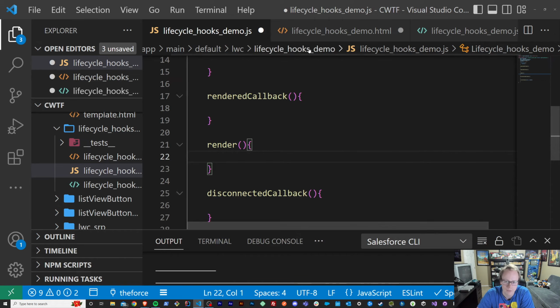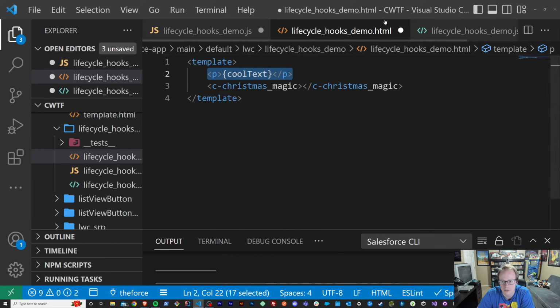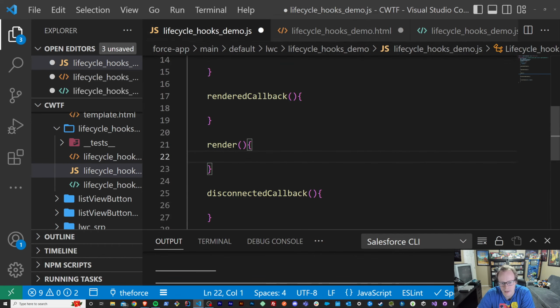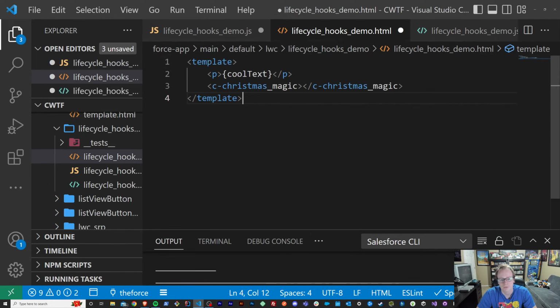So for instance, right now I have one template. It's this lifecycle hooks demo HTML, right? But maybe in different scenarios, I wanted different templates to be rendered. Maybe if they're using a mobile phone, I want a mobile template to be rendered, or a tablet template, or whatever, right? And this is your opportunity to do that. The render method here is going to allow you to do that. And I'm going to show you how to do this really quick, because I think people get really, really confused about this. So I'm going to go over it.